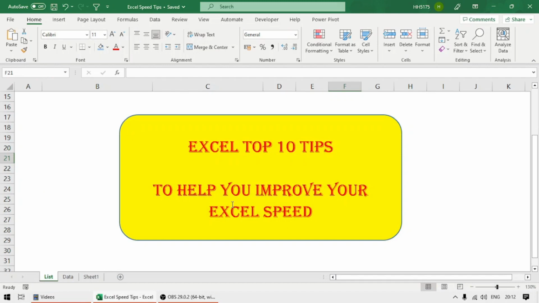Today we are going to learn the top 10 tips which are going to help you improve your speed, which will make you work faster in Excel. Let's not spend too much time.